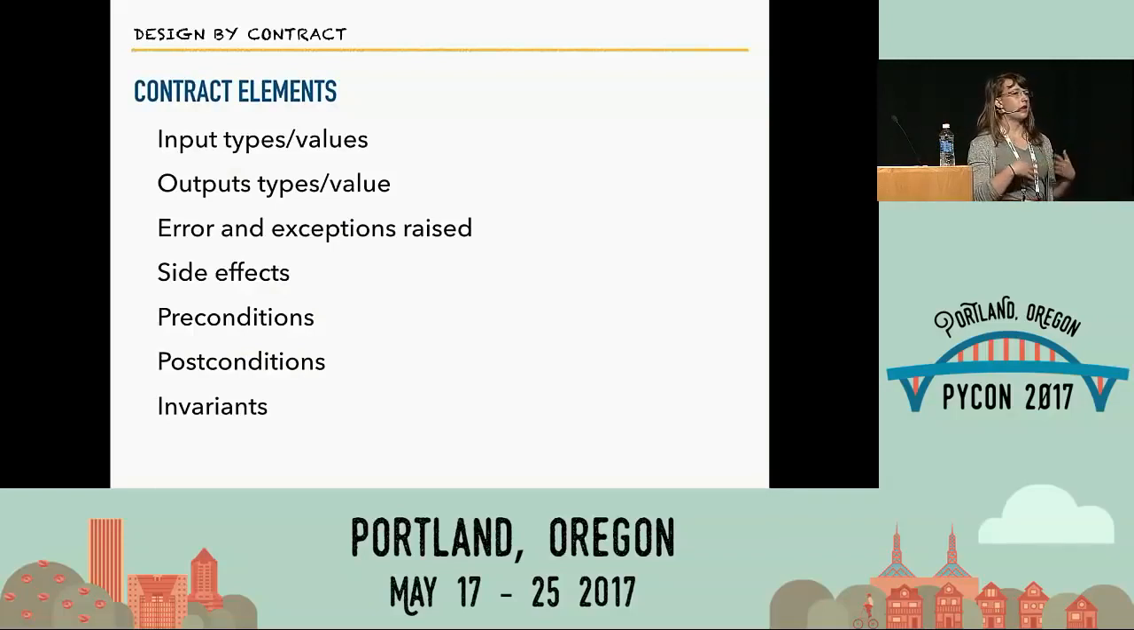when writing things according to design by contract, you're supposed to include these items in your contract. A bunch of them are things that you will see in standard Python docstring styles: input and output types and values and what they mean, the things that are raised, side effects. And then the last three are things that are more novel when it comes to design by contract, which are our preconditions, postconditions, and invariants.